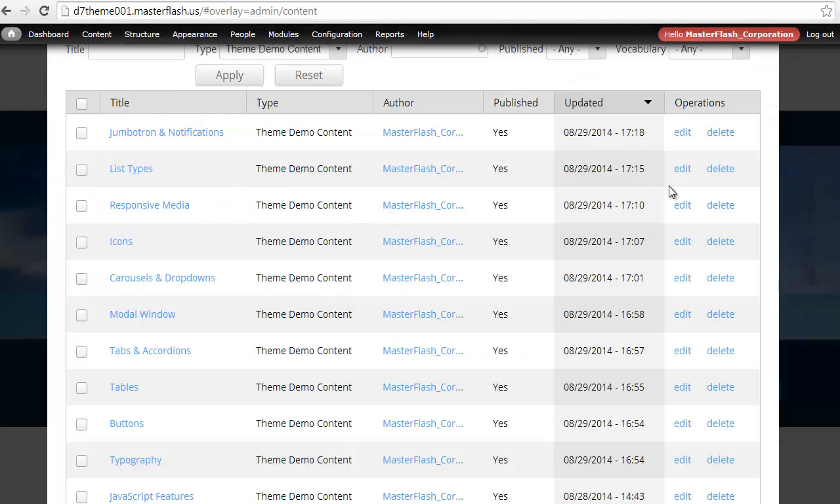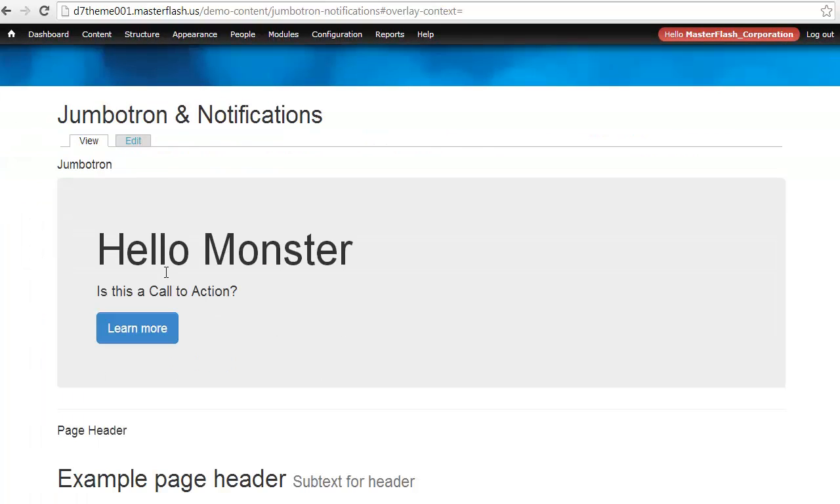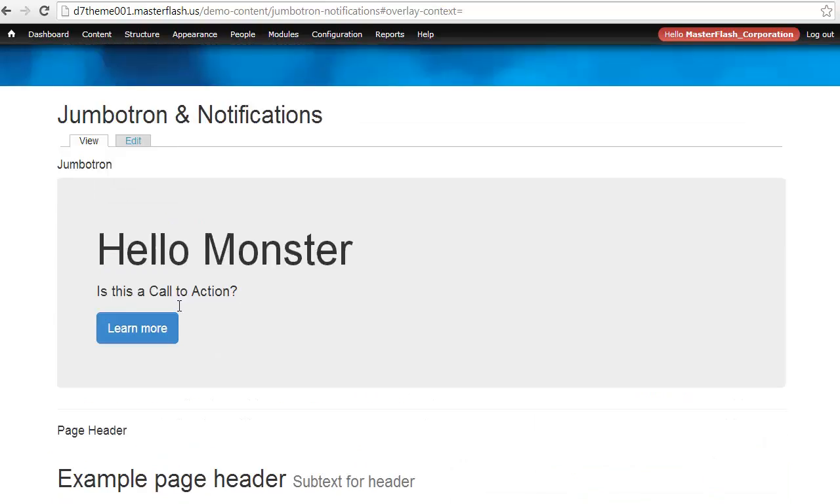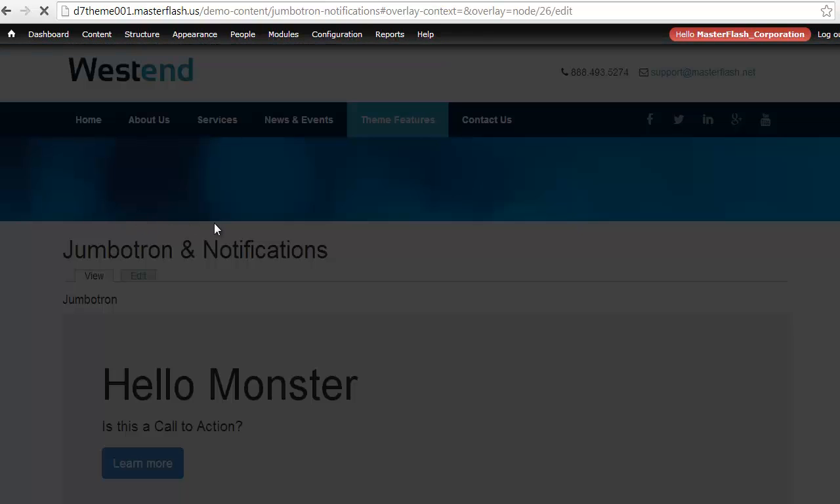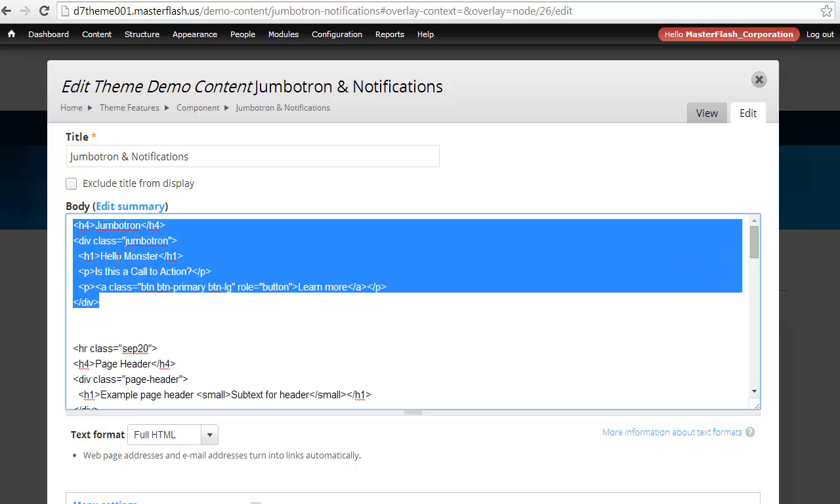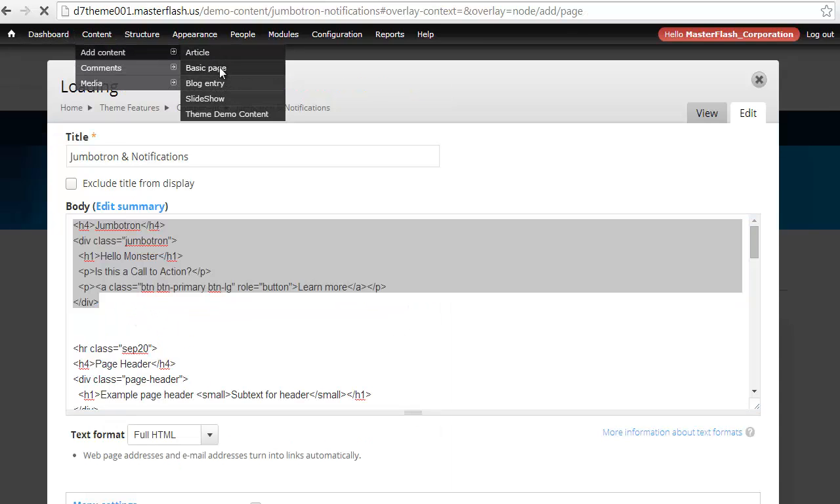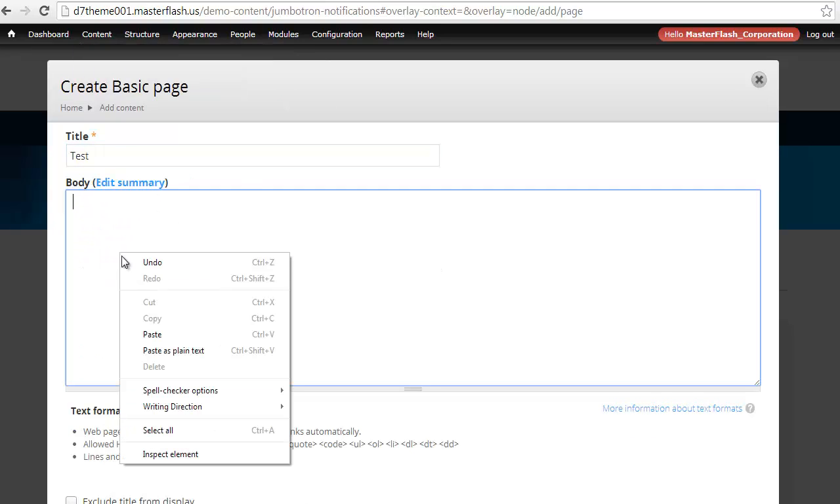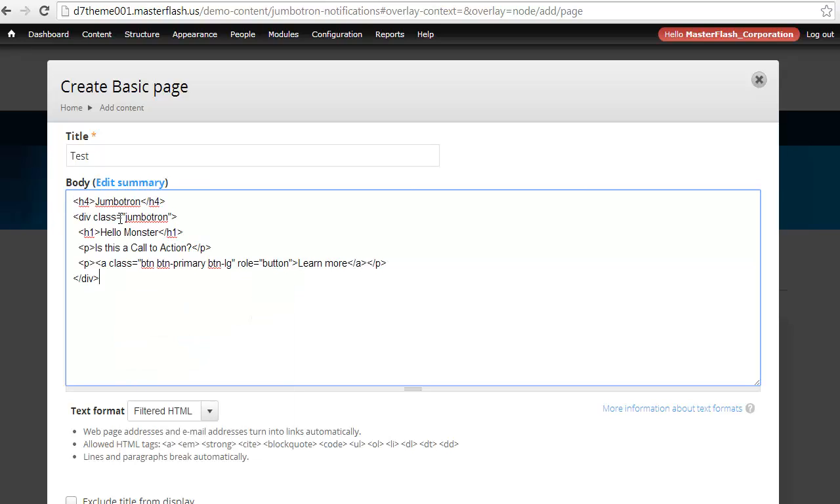Now, what I'm suggesting is, let's say that I go into one of these pages here, and you want to use some of the notifications, or if you want to use the Jumbotron on another page, all you have to do is come in here. Pay attention to what the tags are. Of course, this is just the Jumbotron. This is pretty much what I can grab. I can copy here. I can come into content, add content, add a basic page or something, and just put test here. And what that means is I can paste this and then change this however I want.